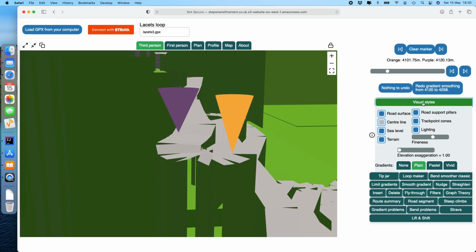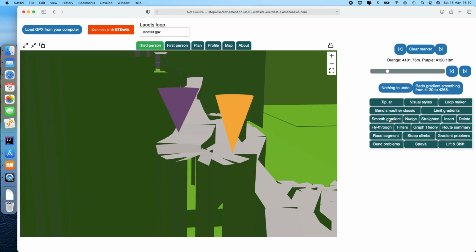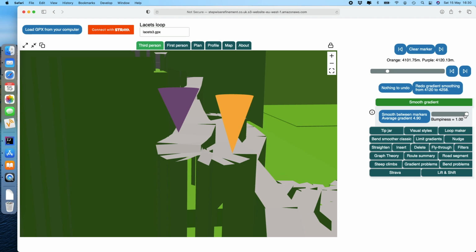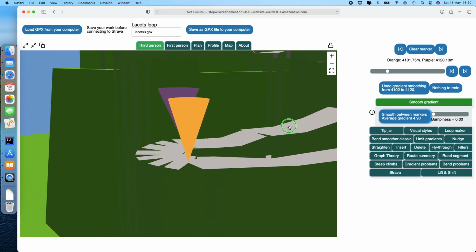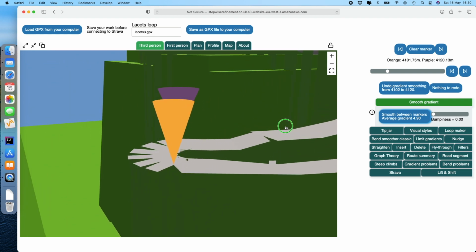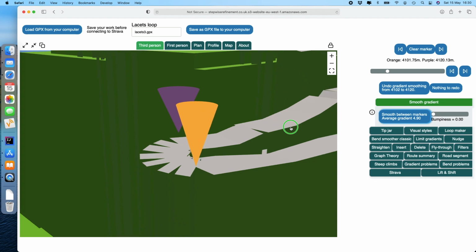So where was I? I was leveling with the smooth gradient tool, and I'm going to take the bumpiness all the way down, and I now have a completely level track around the hairpin. So this is a good tool, gives you fine control if you're happy to take one bend at a time.